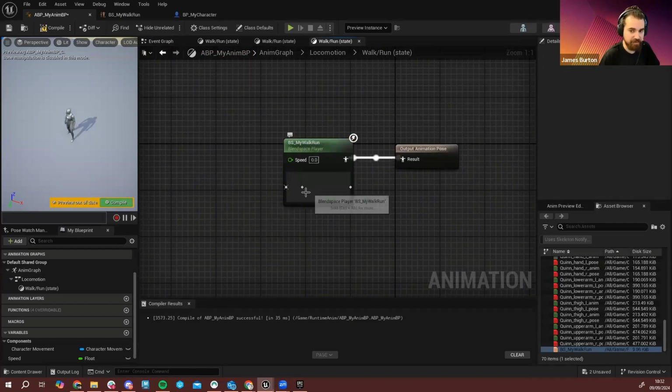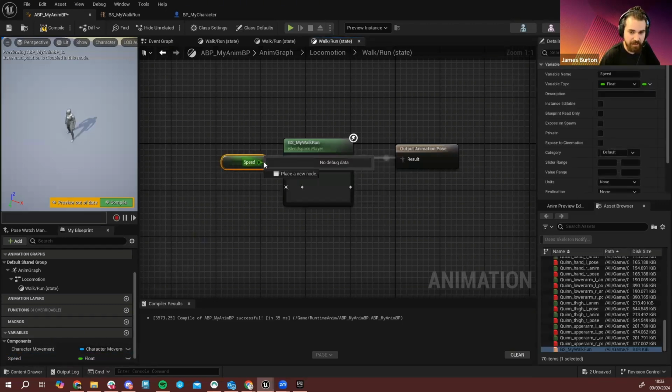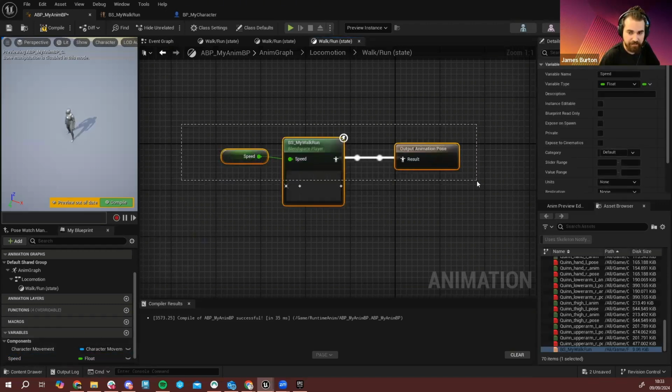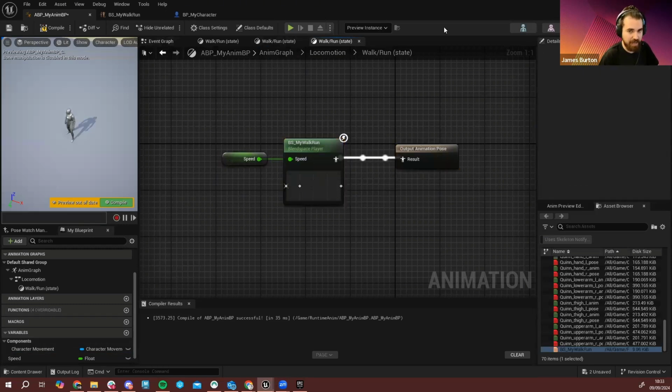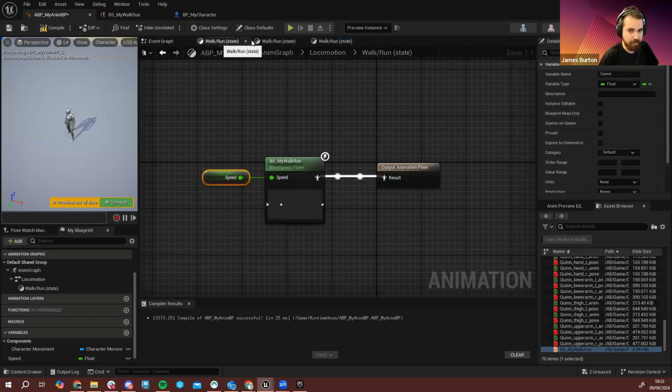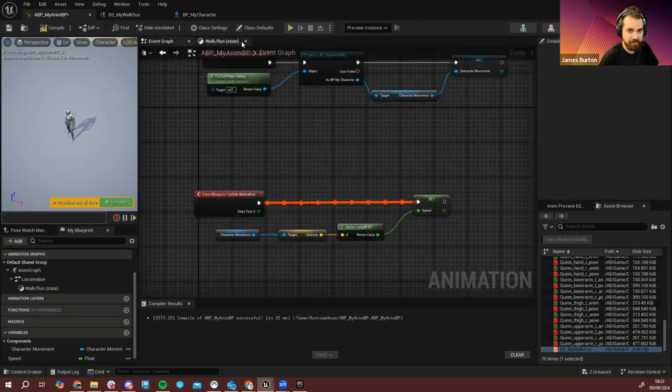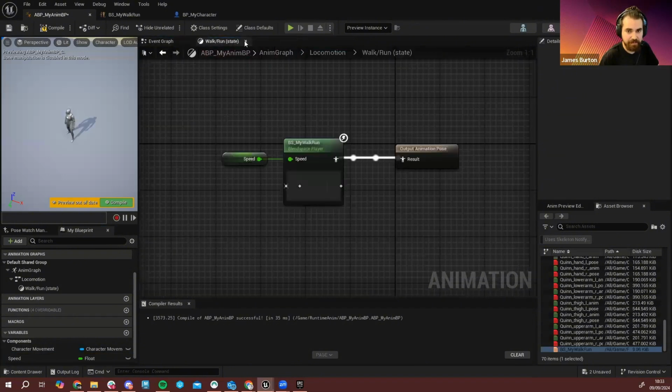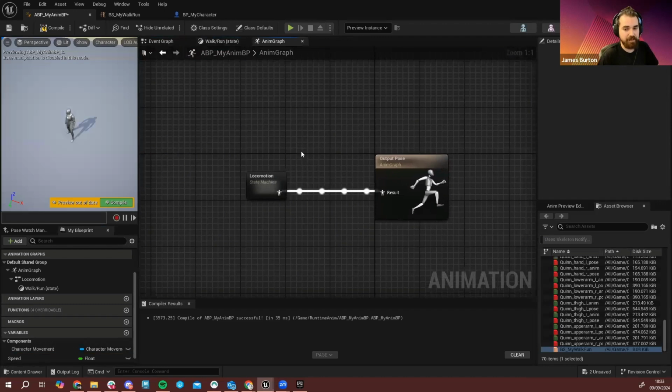It might look like this for you if you haven't got this far. So I can just grab speed, get it, and connect it. It might be that you have it on one of the tabs here as well. So if you find your walk run state, you should be able to just hop onto it from there. We'll put this back on the anim graph.